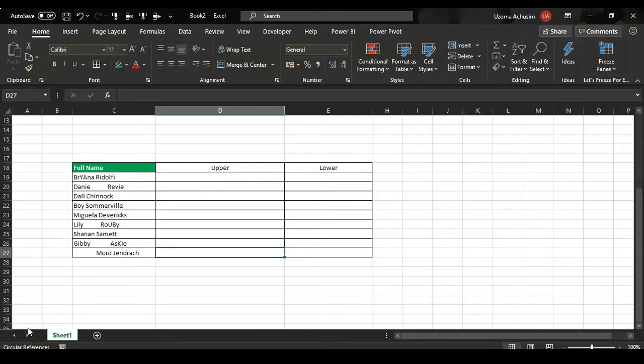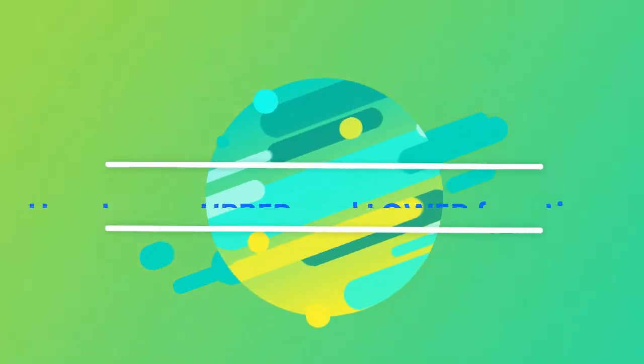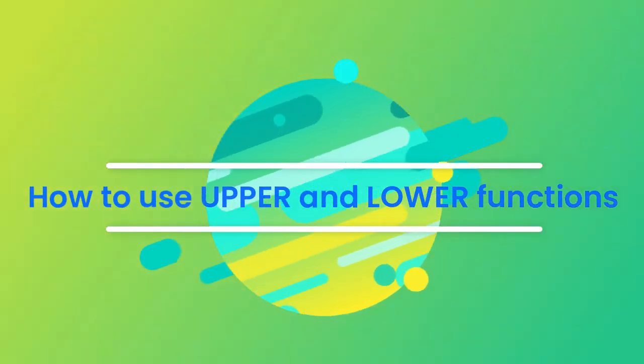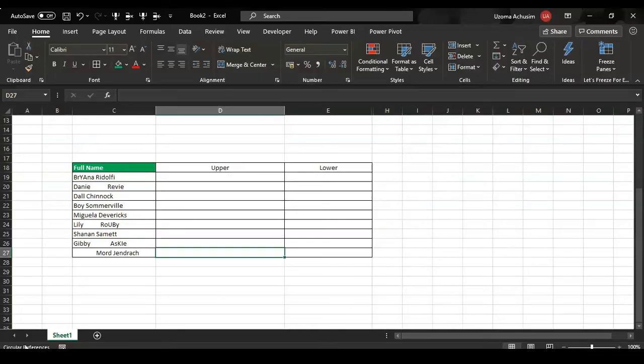Okay, so today we're going to be talking about how to use a few text definers such as upper and lower. In another video we'll talk about how to use proper and trim. Okay, so sometimes you get, for instance, names that are written this way here, but you actually want them in a particular manner.